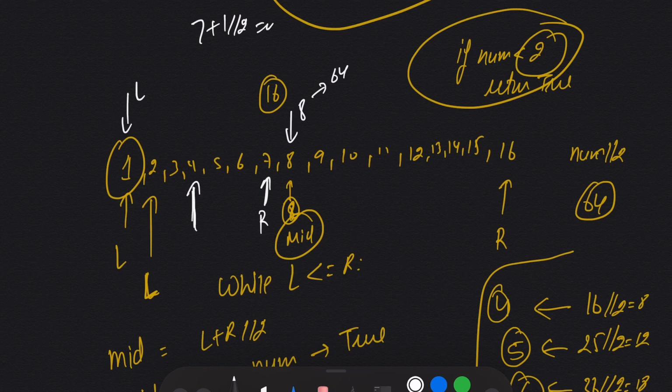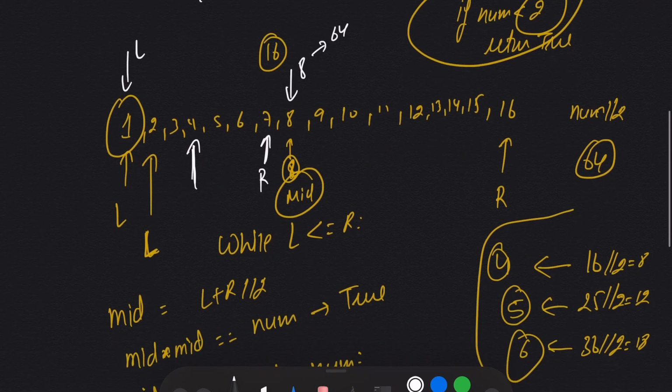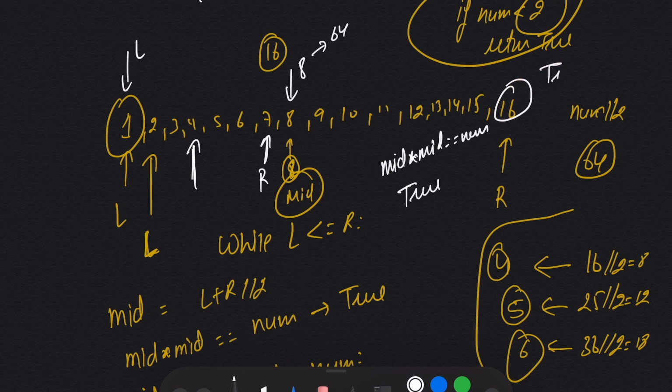I came here, and I will check whether my square of mid is equal to num or not. If that's the case, I will return true. And in this case, square of 4 is 16, and I'm returning true.